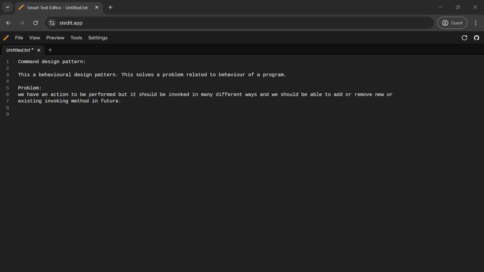So here if you see, we have a save action, but it can be invoked using the keyboard shortcut Control S, or by going to the file option and clicking the save option. So this is another invoking method.